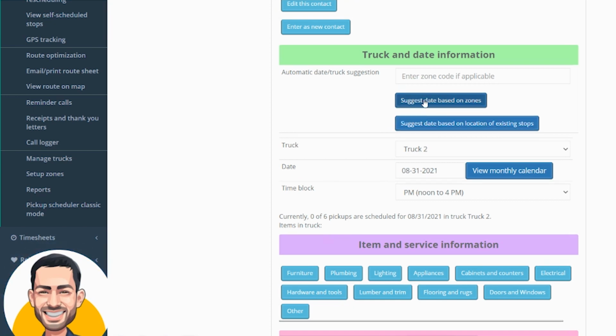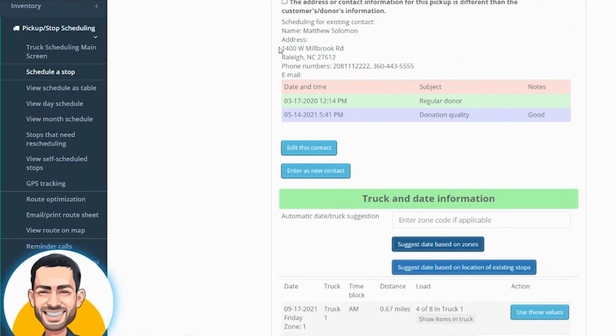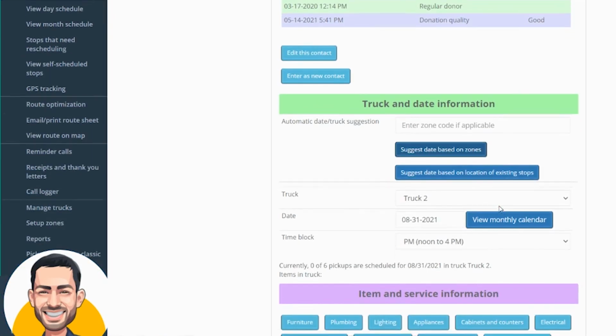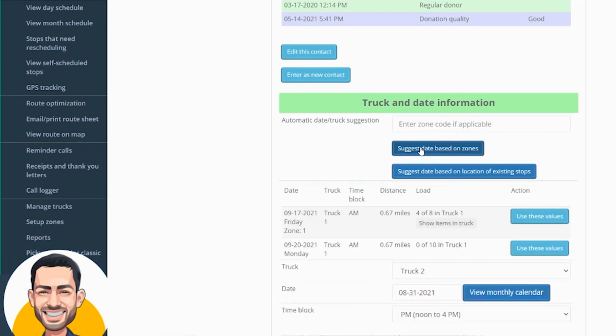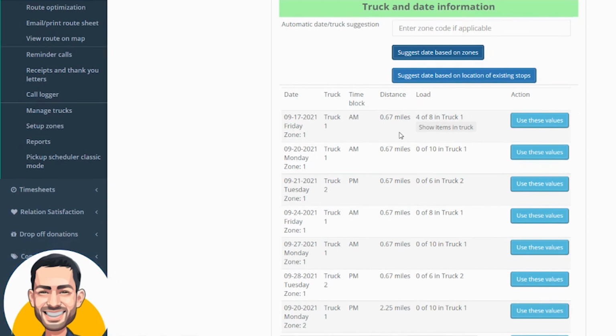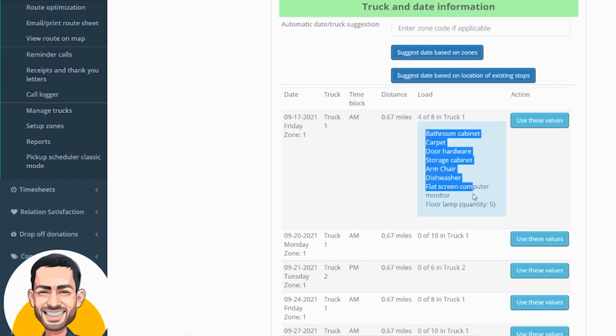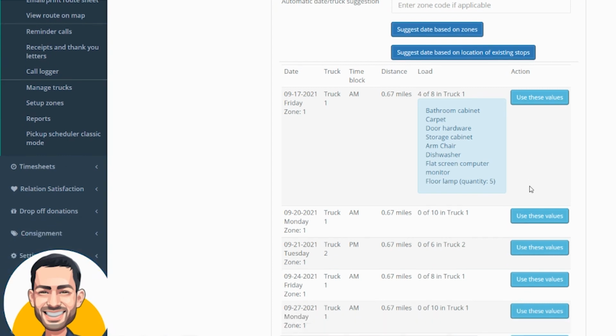Optionally, another way to select your day would be to click on the first blue button here that says Suggest Date Based on Zones. In this case, Thriftcart compares your donor's address to your zone chart and tells you what day you plan to be in their area of town for pickups. You can also see what additional pickups are already scheduled for certain days. For example, here on Friday the 17th, we already have 4 of the typical 8 stops already booked in our truck. We can click on the gray icon here, Show Items in Truck, to see what's currently in there and see if we have additional space for booking another pickup or not.